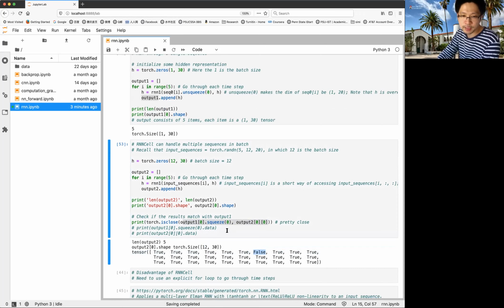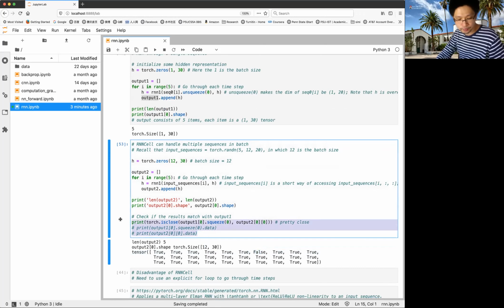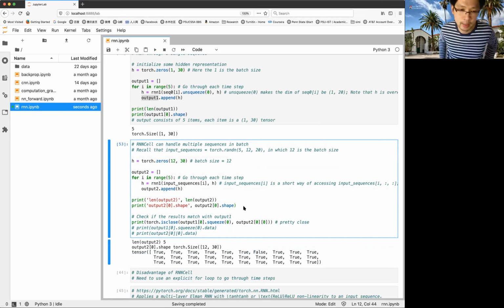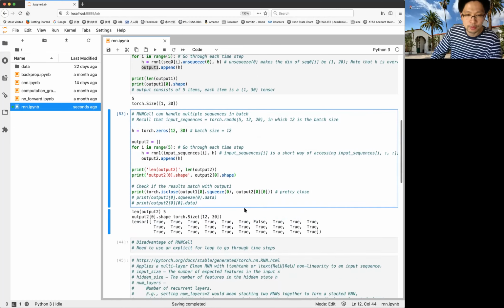So it looks like the results, the numerical computing, still depend on how you organize the batch, right? When you organize 12 sequences, somehow the underlying mechanism of numerical computing would be different. All right, so that's for RNNCell.